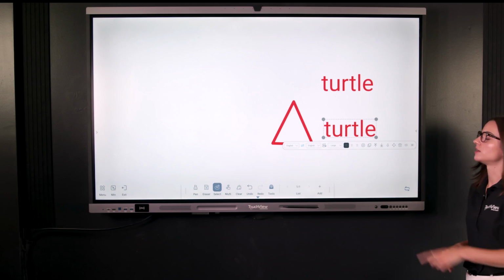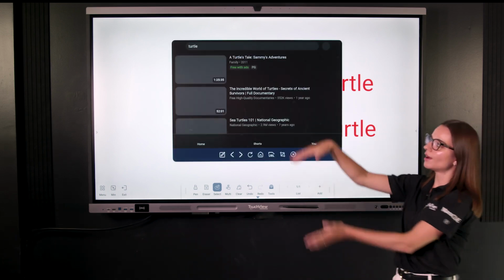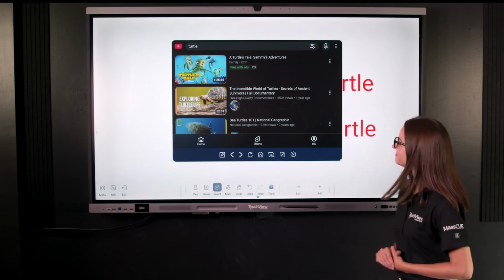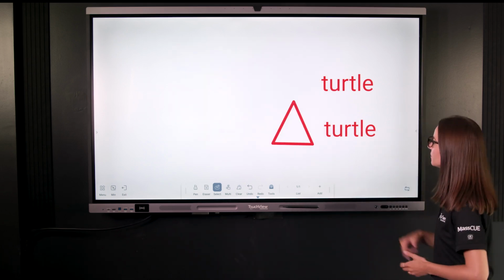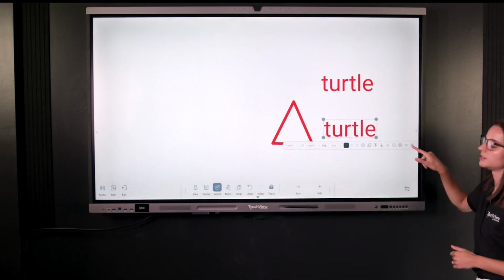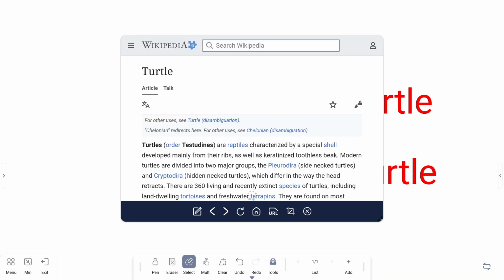Going into the icon of the YouTube, I can click on that, and now a whole array of videos relating to that word will appear. Selecting that word again, I can also utilize the Wikipedia definition tool, and that's going to bring up a definition of what that word means.